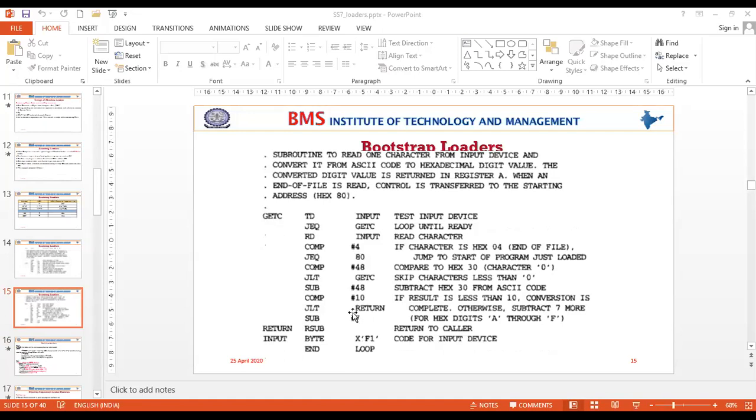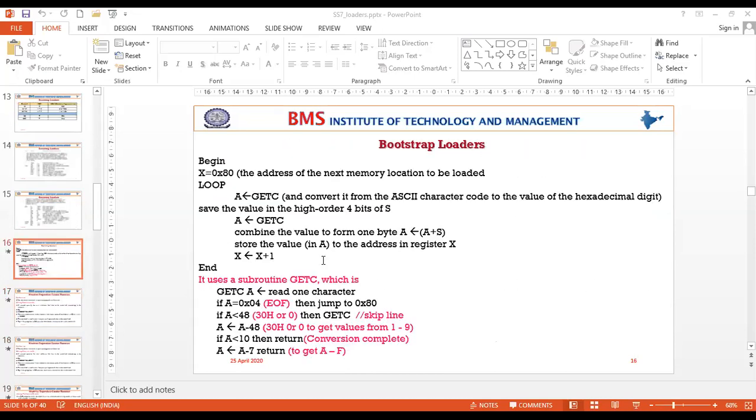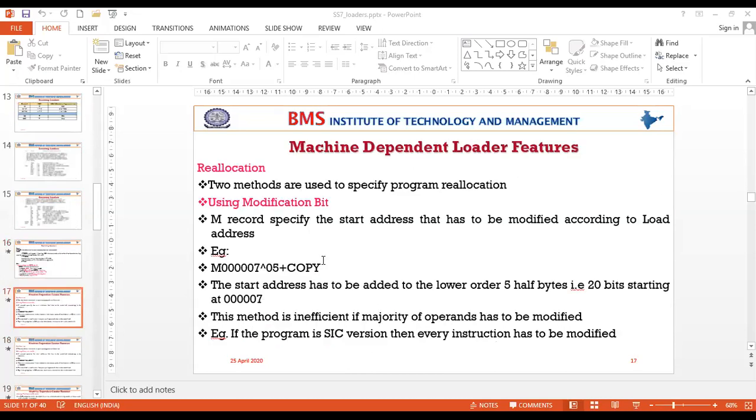So we identified what is being read as a character, and accordingly the shrinking will happen and it will be loaded onto the specified location. The absolute loader and the Bootstrap loader are the same. The implementation of the absolute loader itself is the Bootstrap loader, and we learned the algorithm, how the Bootstrap loader works.